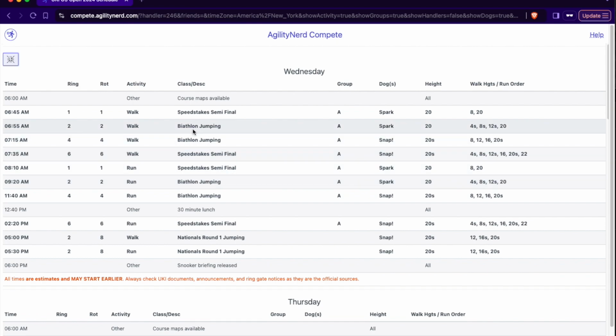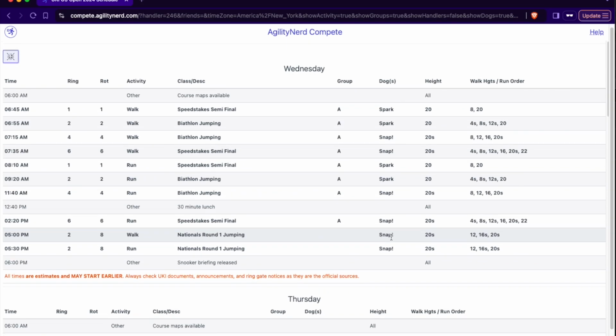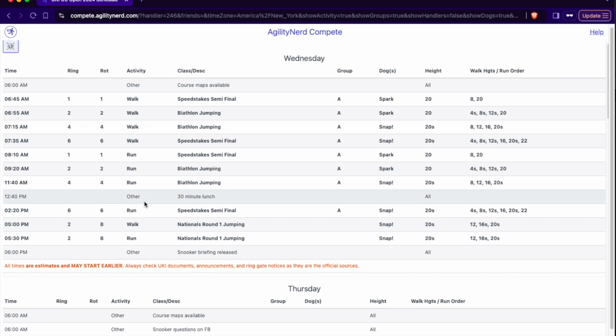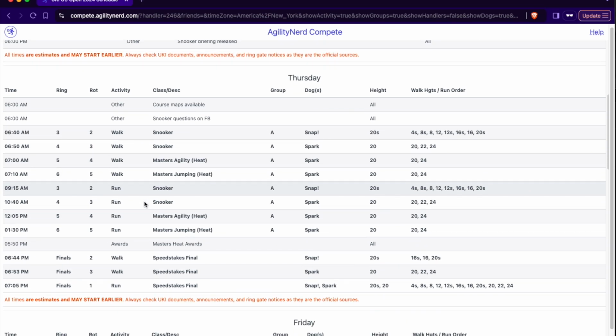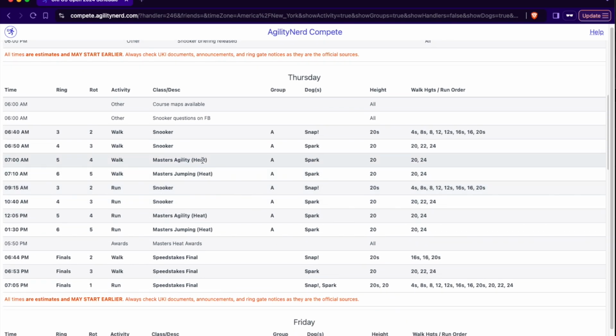So let's take a look at the data. I have 2 dogs, Snap and Spark. Spark is in 20-inch and Snap is in 20S, and you can see here the national round 1 jumping is only applicable to Snap. That's because I filtered it out. And similarly, on the second day, Masters Agility, the heat is only being shown for Spark because he's in 20-inch. So that's all there is to it.